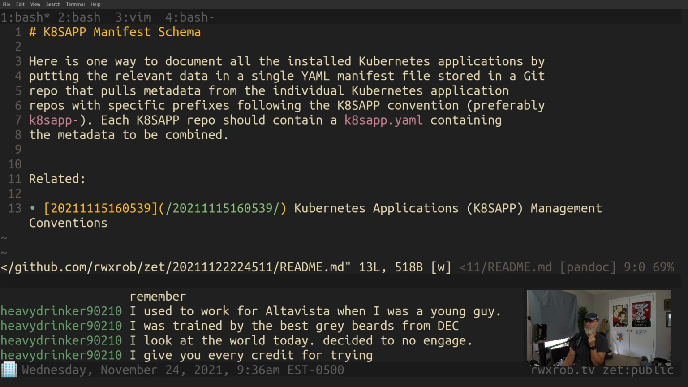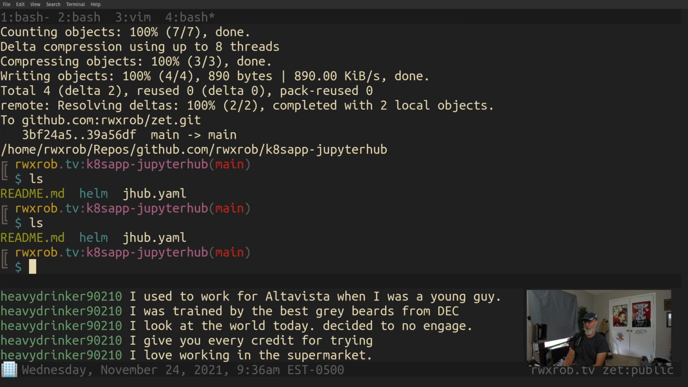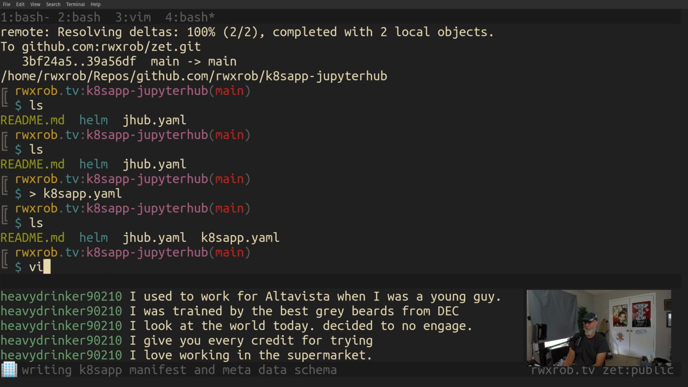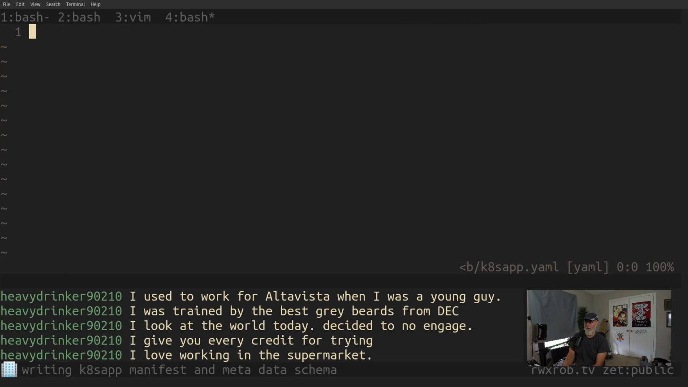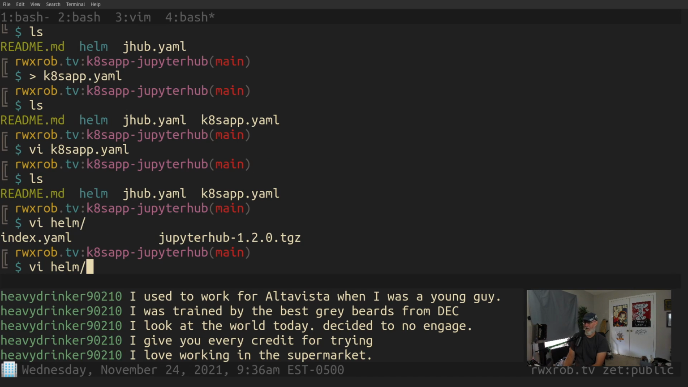But yeah. Each k8sapp repo should contain a kubernetes.yaml containing the metadata to be combined. All right, so what is going to be in the schema? So let's actually try this. That means in here we would need to have k8sapp YAML. What should we say about JupyterHub? This is where we can actually steal ideas from the chart, because the one thing the Helm charts got right was this idea.